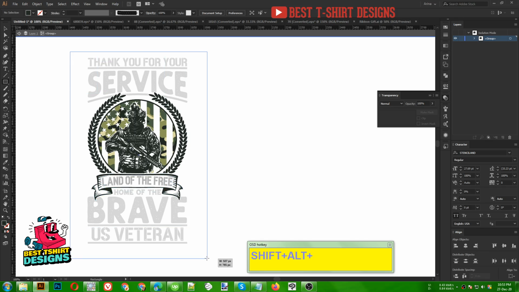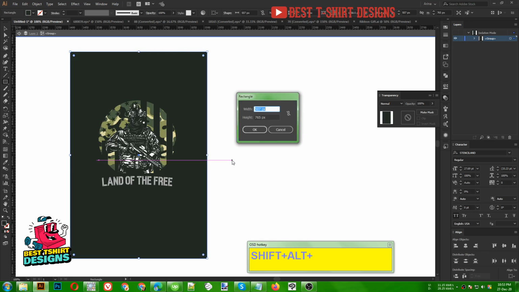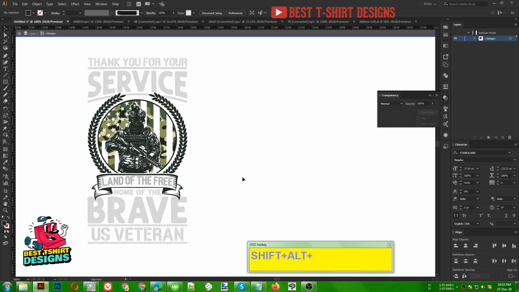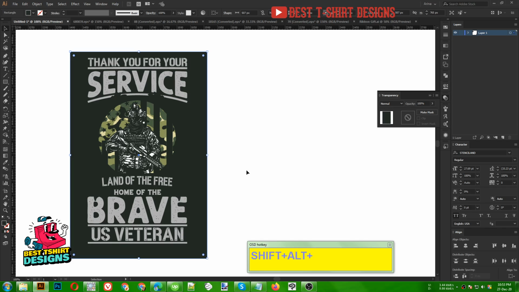Let's see how it is looking. I'm taking a black rectangle, Ctrl X, Ctrl B to cut and paste in back. Okay, sorry for that. I'm inside that group here, so I'm cutting this again. Now I'm pressing Ctrl B. It is going to paste in the back of everything here. So something like this. Now I need to do some changes here.